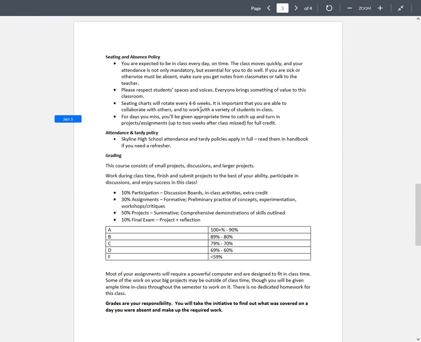Seating charts, I'm thinking we'll rotate every 4 to 6 weeks so that you guys have a chance to interact with a variety of classmates in here and collaborate in multiple different ways, and so that it doesn't get too stale with your current spot.